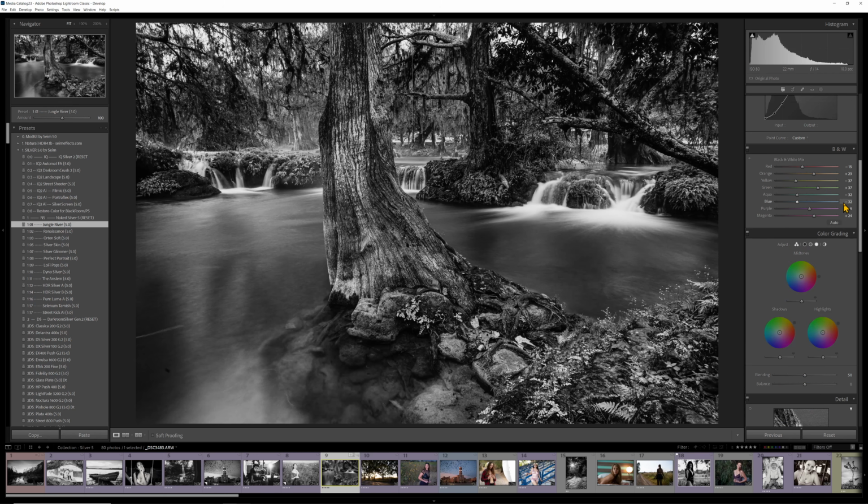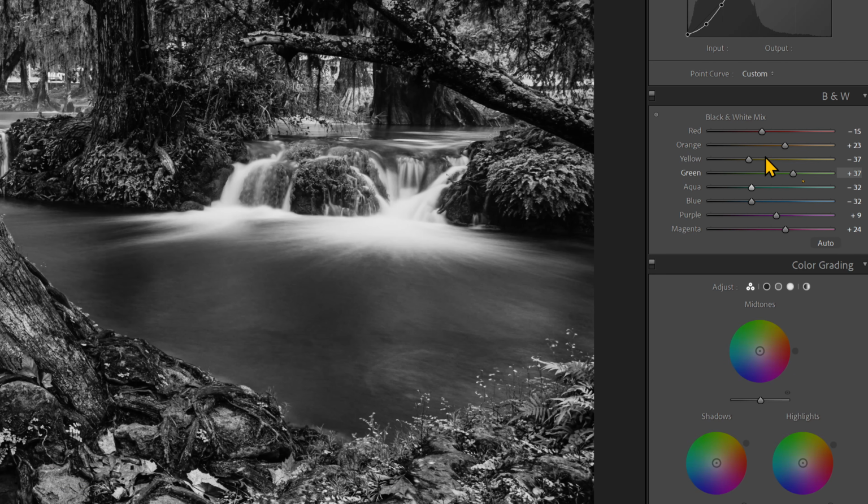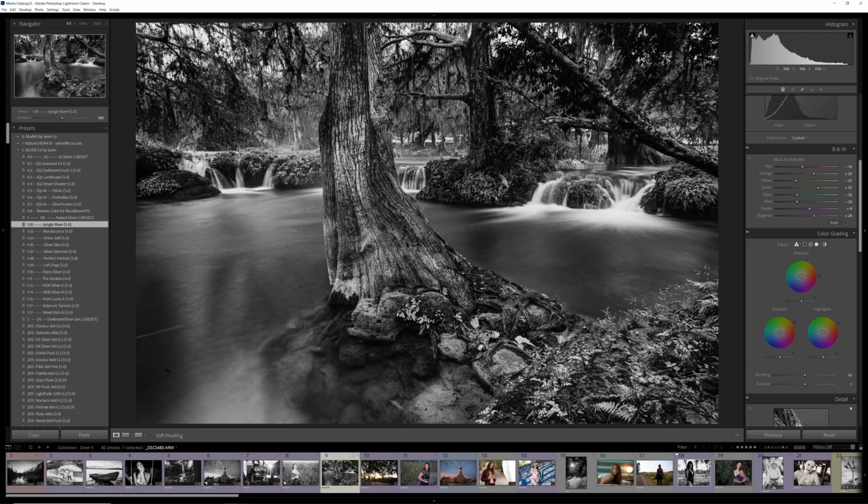The way it's mixing the greens, and where a lot of times we'll darken greens to get a good look, this one goes the other way. It darkens the yellows and brightens the greens. And so it really works good in this kind of forested scene like this.